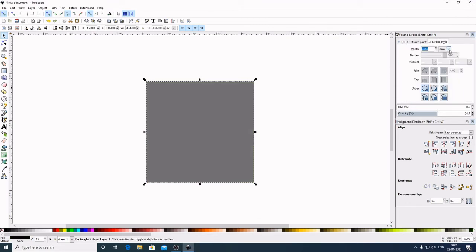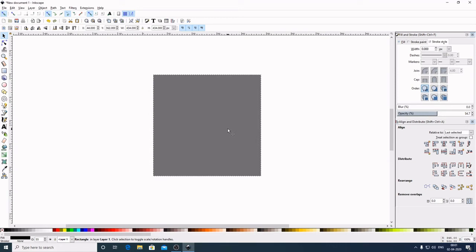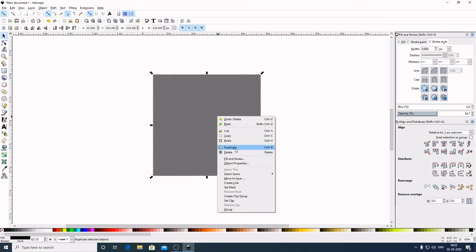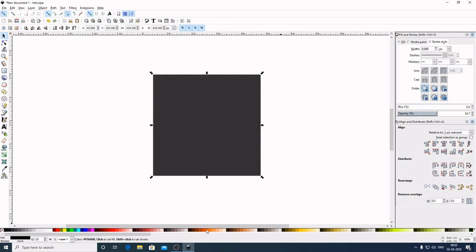Now come here to the Stroke Style, from this drop down select pixels. Now I will make a duplicate of this. To duplicate, we can simply right click, duplicate, or we can use the keyboard shortcut, which is Ctrl D. Select this one. Now again select this one. Now I will make a duplicate, right click, duplicate, change the color.